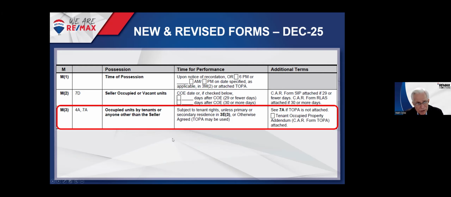Now, what about units that are occupied by tenants or anyone other than the seller? Well, one of the things they did is state that the possession is subject to tenant rights. And so that somewhat notifies the buyer that their right to take possession of the property is subject to the rights the tenant has. So that helps to ameliorate the damages that the seller would be held accountable for. That phrase alone is very helpful.